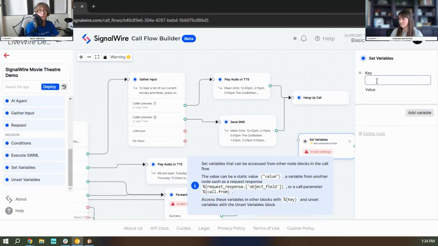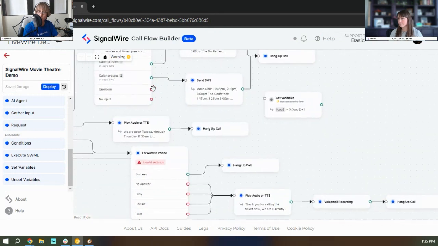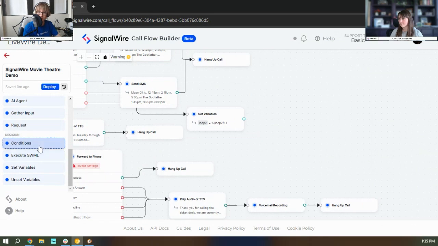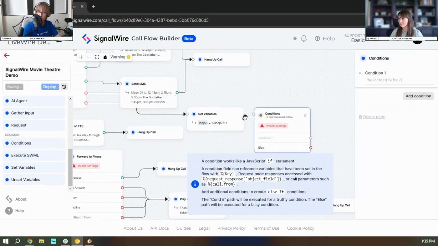I'm going to call this one 2. We're going to call it loop 2 because the previous loop variable will still carry over. You can use variables across any call flows. So I'm going to do loop 2 so that way it knows this is our second module. Otherwise, it's the same exact logic where we're going to feed both of these in. We're going to add a condition. Loop 2 greater than 2.